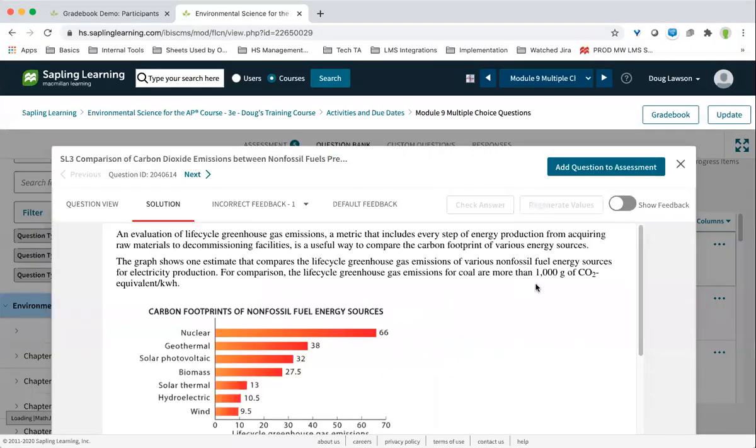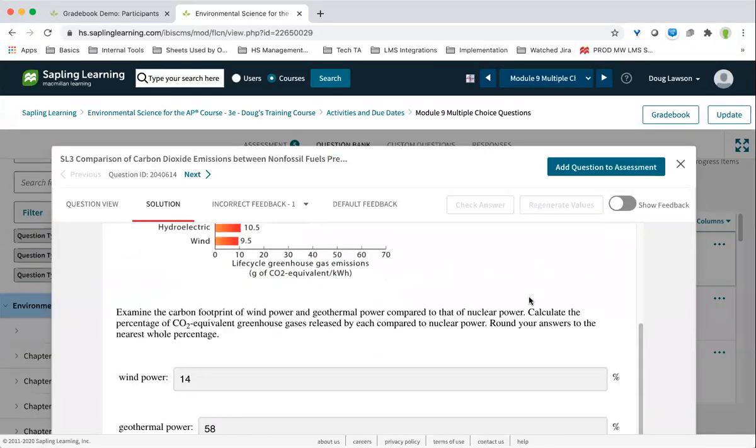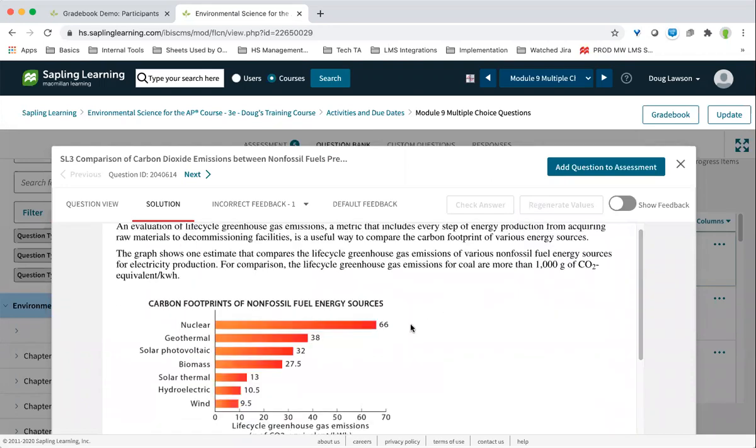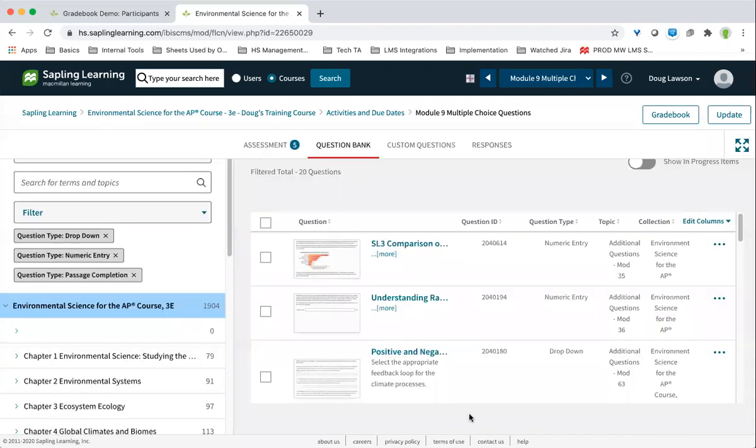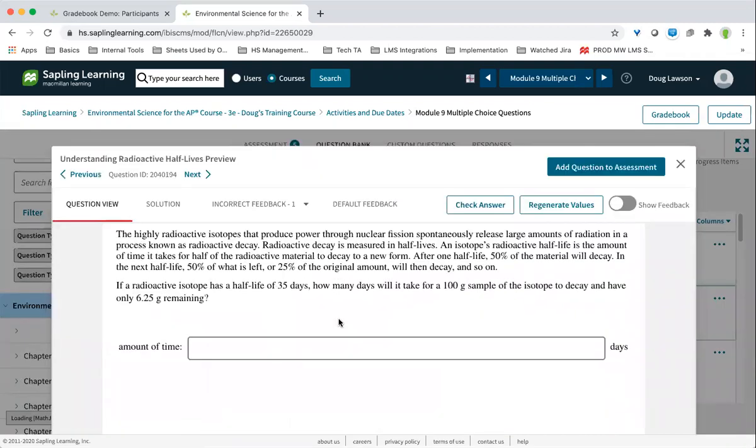So some of our math titles may have more numeric entry questions. The science titles have many. The economics titles also have many. Here for numeric entry, a student would just type in the correct number, and it does always have a unit. So here they're saying 14% wind power and 58% geothermal power would be the appropriate answers for this question. Close that. Let me try just another quick numeric entry.